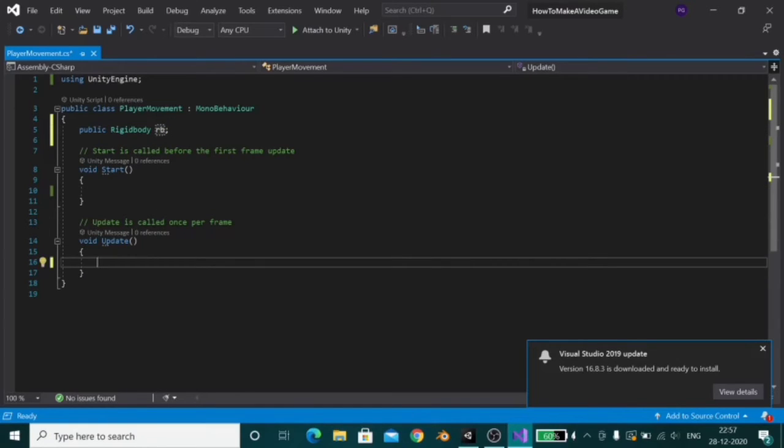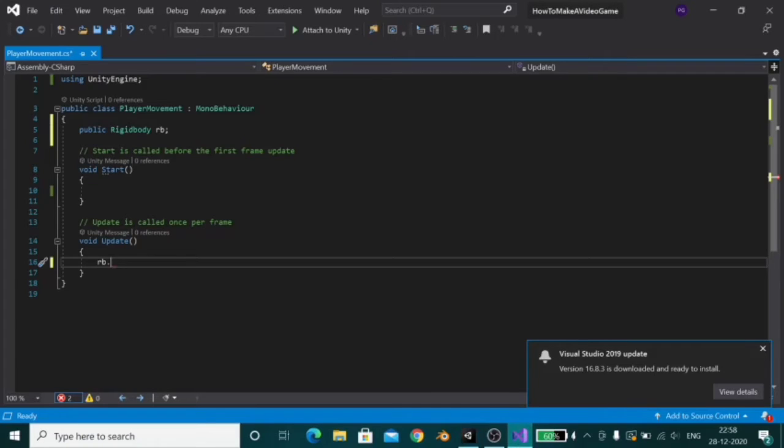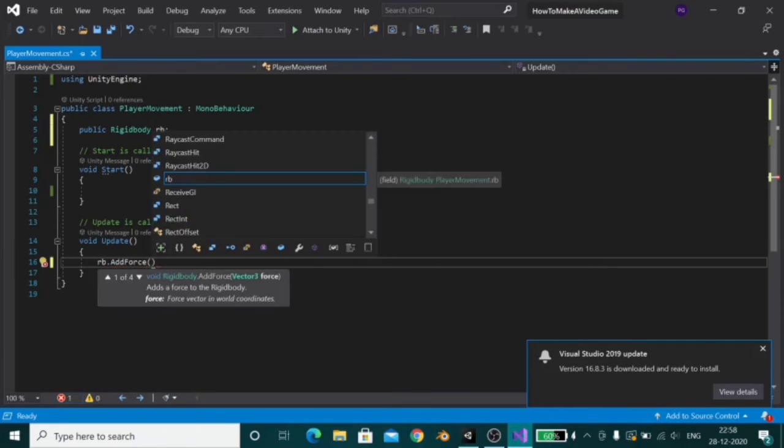Now in the update function, we're just going to write RB dot, to get all the components in the rigid body. So RB dot and then mass, drag, we can change all of that. That's why coding is really good. So RB dot AddForce, and then add some brackets, and now you have to write in the force, how much force in which direction.